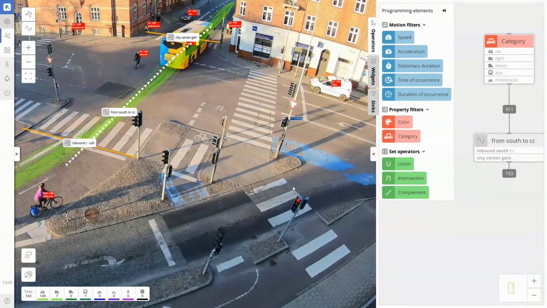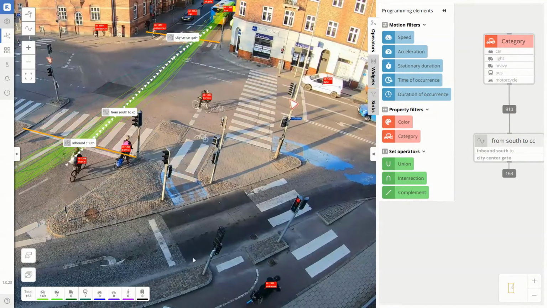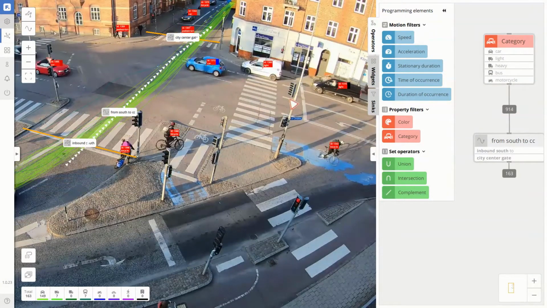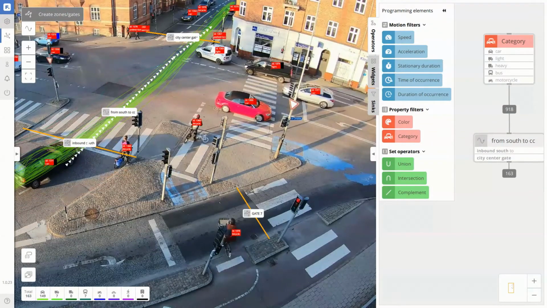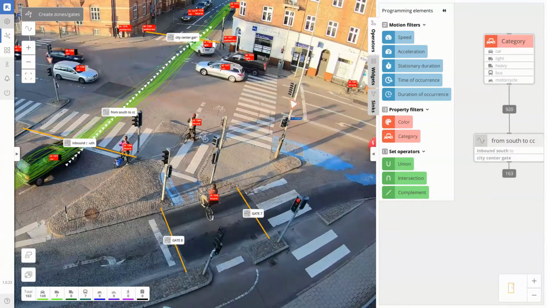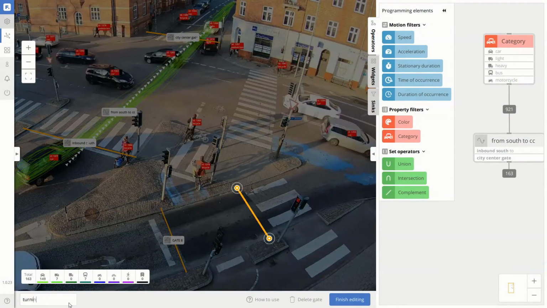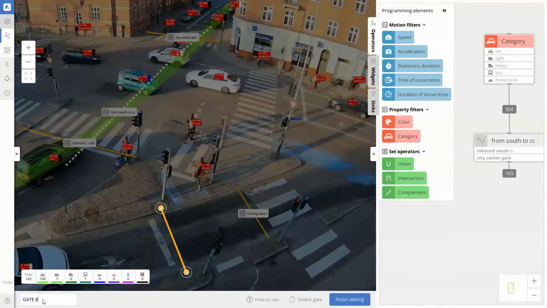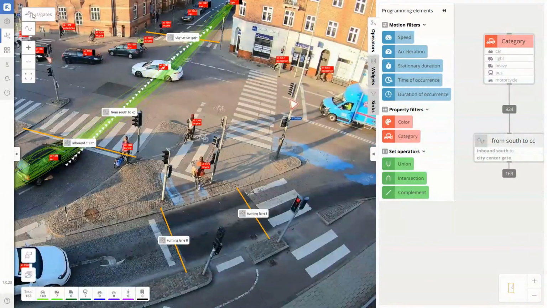Let's do something more. Here we have a turning lane. And as we can see, this turning lane is used only in one direction. So we want to have a sensor for wrong way driving. We'll create two gates for that again. One gate we'll name turning lane 1. Another one will be turning lane 2.